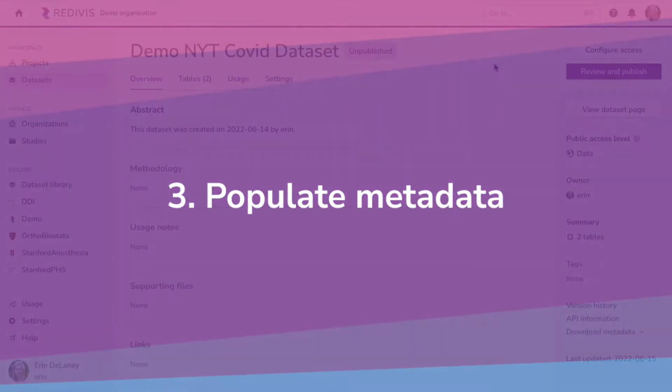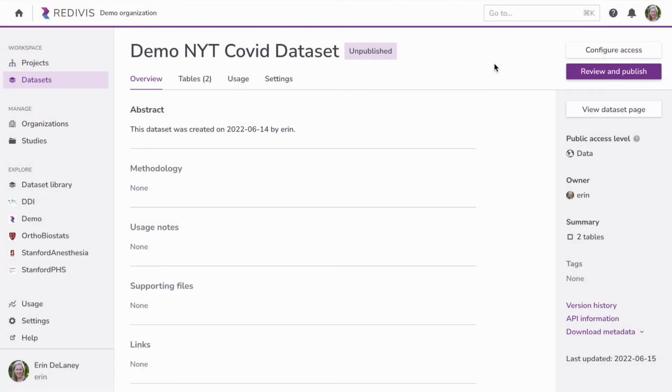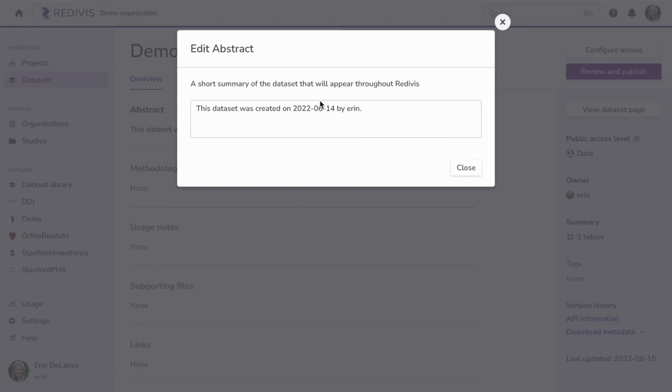Metadata is essential to helping your researchers find and utilize your dataset. While some metadata will be generated automatically, such as variable summary statistics and counts, much of the metadata will require additional input. On the Overview tab of the dataset, there are multiple suggested sections to help break down information about this dataset. You can fill out any of these that apply, such as the methodology, tags, and contact information.